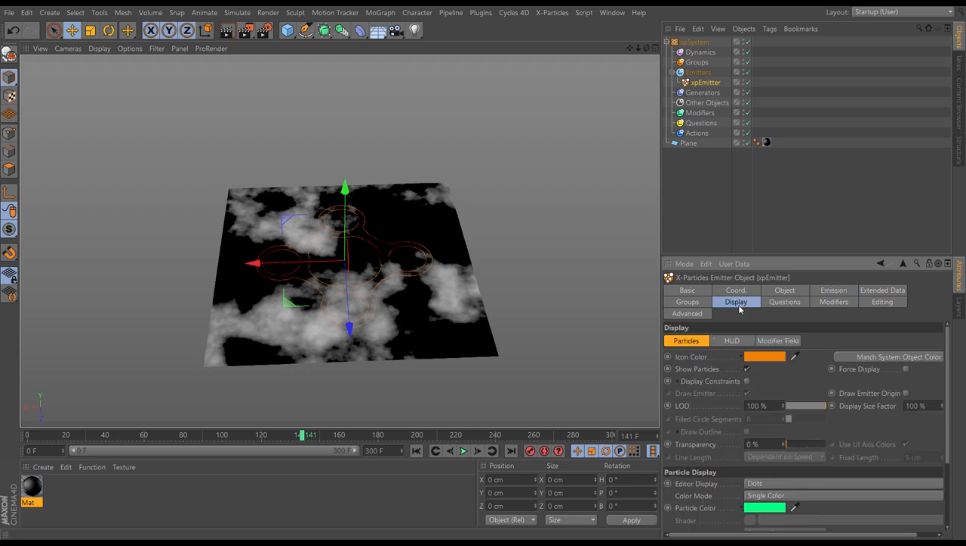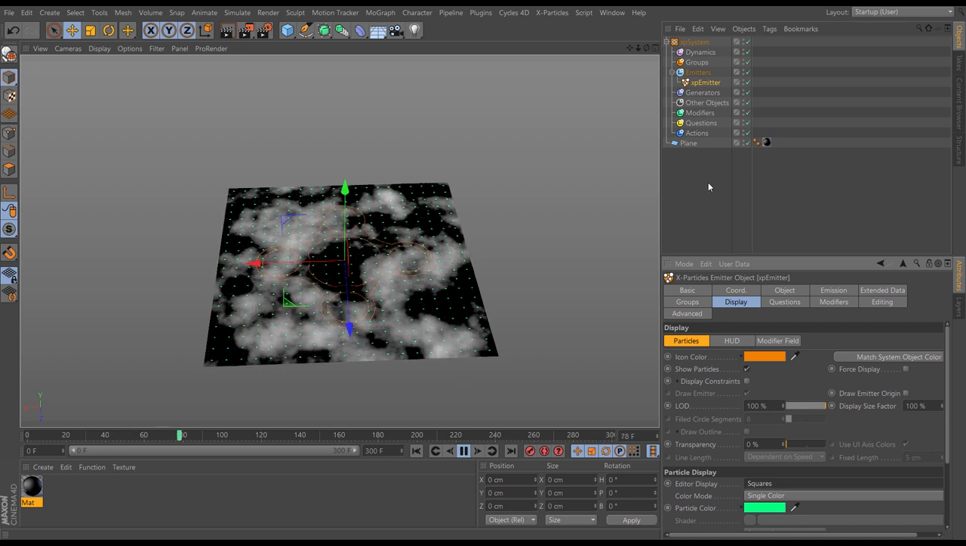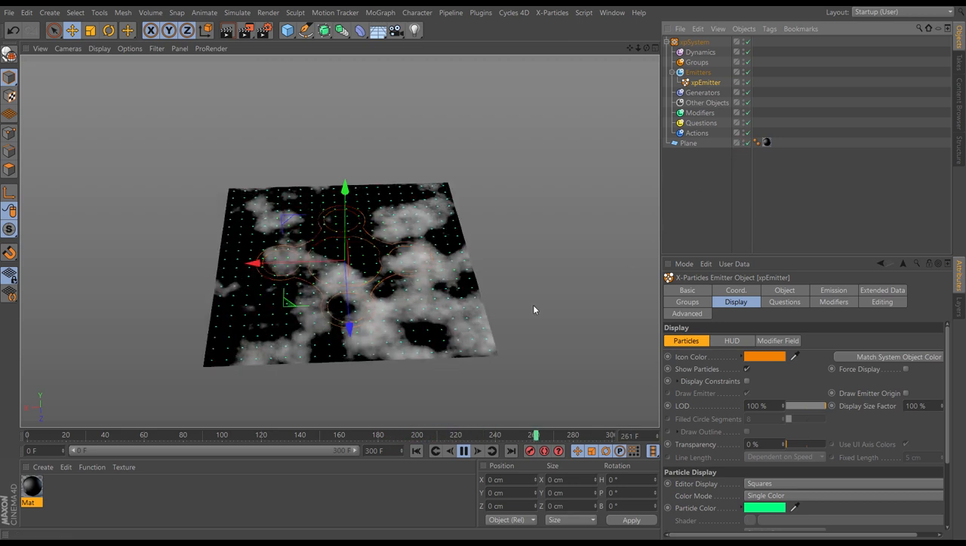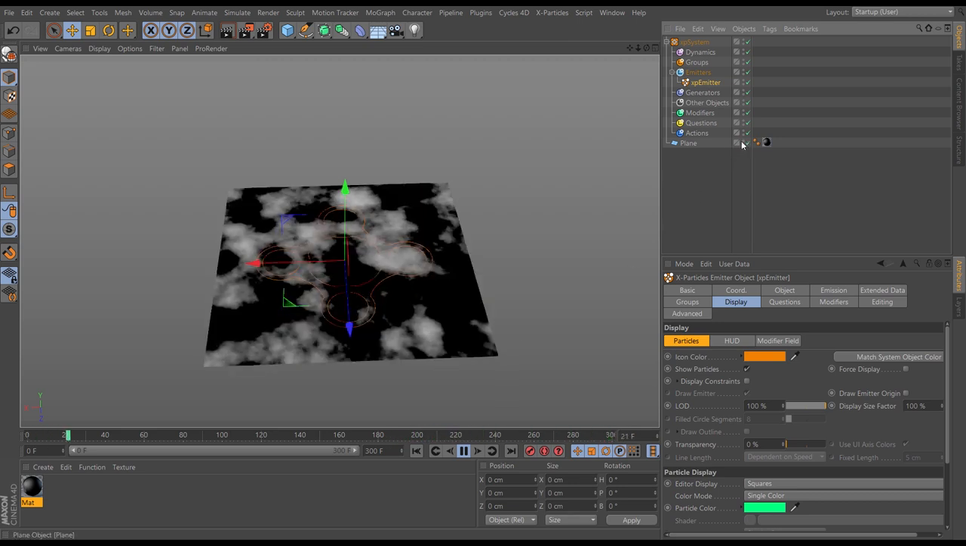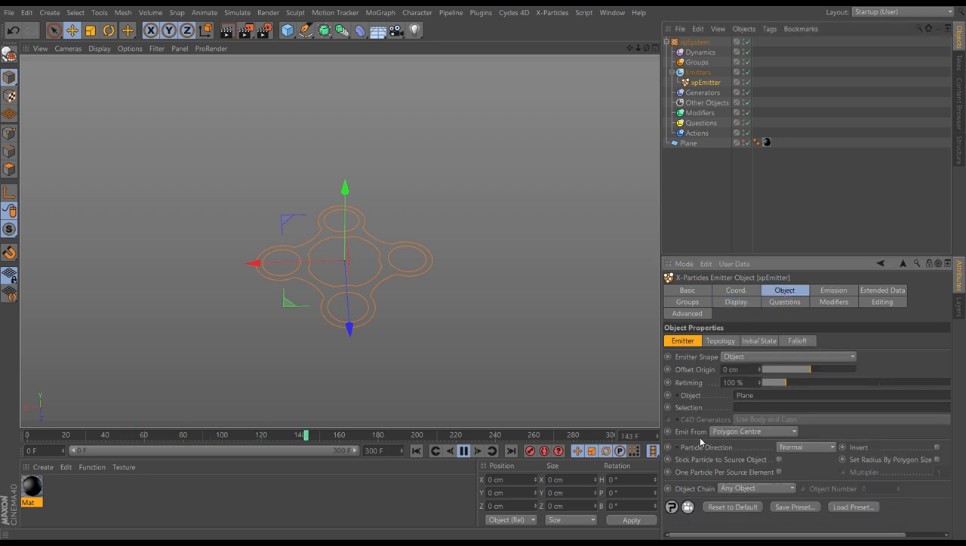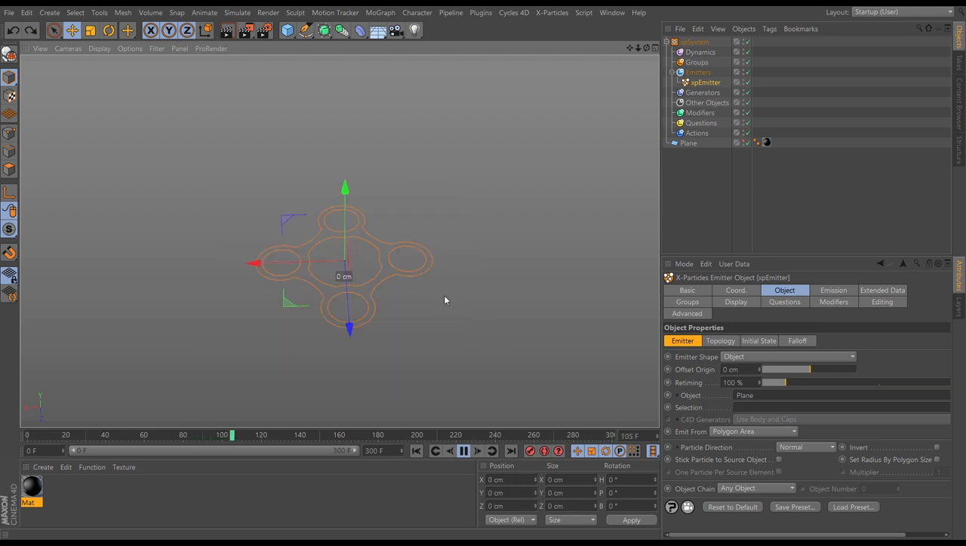And in the display, I'm just going to change the editor display from dots to squares. So now if I hit play, we've got particles and they have been born. Let's make the plane invisible. They've been born on the, is it the polygon centers or is it the vertices? Polygon centers, which isn't what we want. So let's go to the object tab of the emitter and change it from polygon center to polygon area. And there we go. So now they're covering that plane nicely.